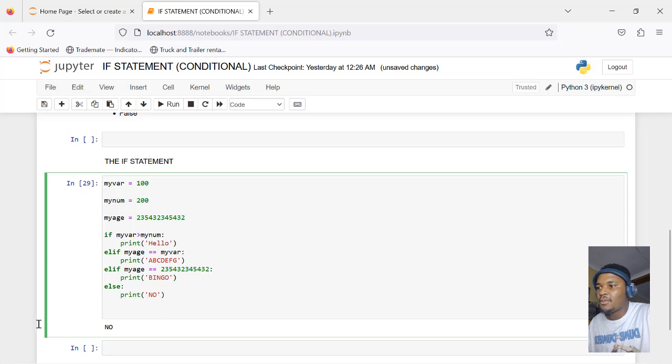My var, my number: false. My age, my var: false. My age equals this number. Well, what is my age? My age is this number, and I'm saying, does my age equal this number? Print bingo. So surely we should stop here, right? Because this condition is now true. Your conditions, you've put them in order of importance for me. This one is your third most important thing you care about. If we run this, we should print bingo. We break out of this whole thing, we don't print anything else, we don't check anything else, we carry on with our lives.